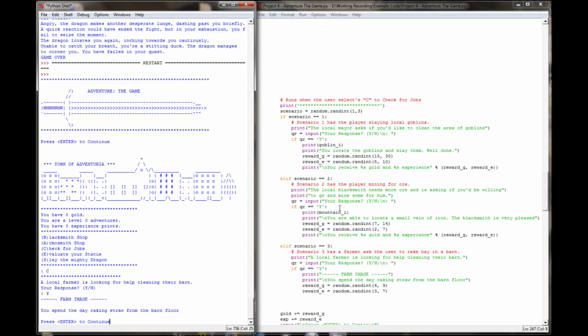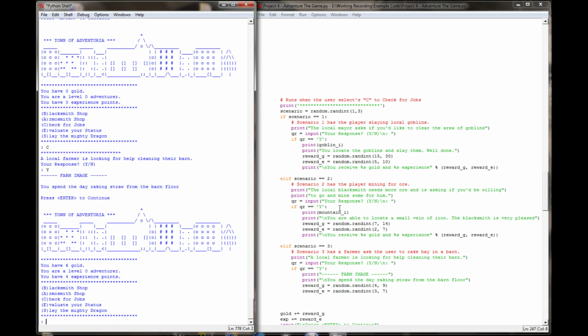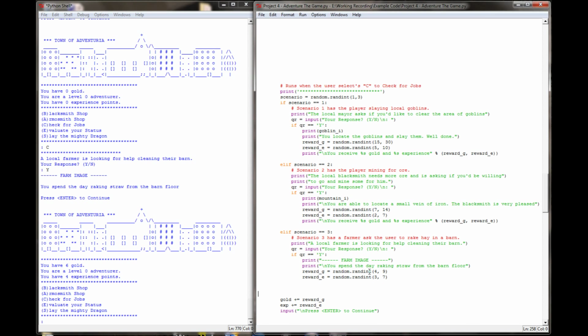And I see I get the placeholder farm image. We spend the day raking straw from the barn floor. I did not print a message, but I could have printed the message about how much they got. But we can see the amount of gold that was generated was 6 and experience was 4, which was within our range of possibilities. Really quickly, I can scale this and have any number of scenarios I want. I could create 100 scenarios and 100 different jobs for this game really easily just by following this blueprint that I've set up.